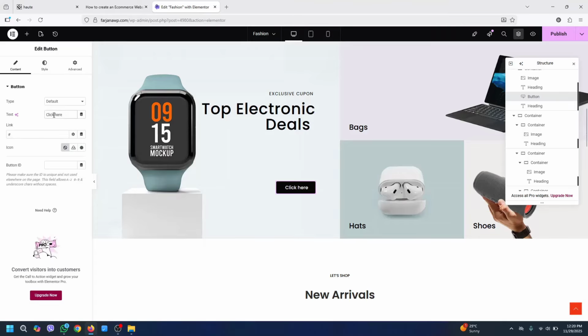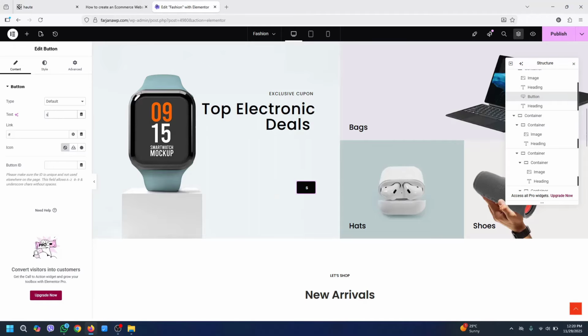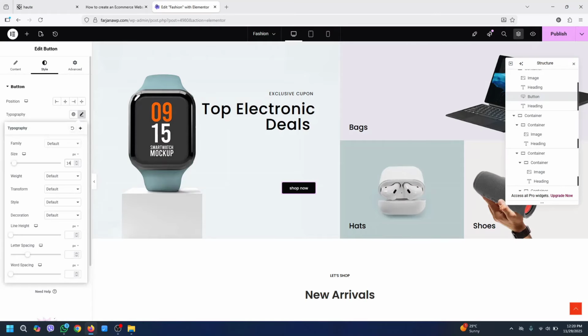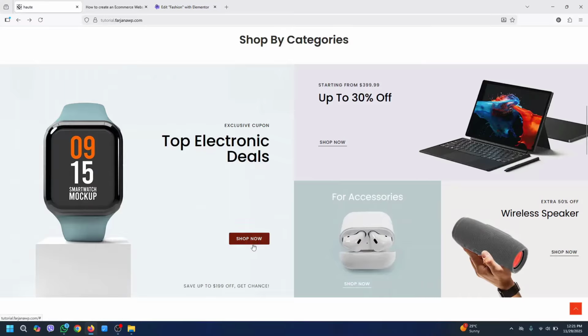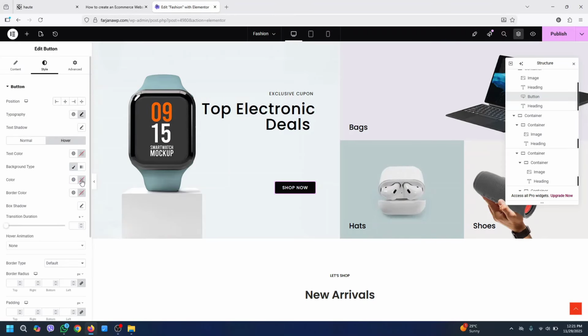and changing the text to shop now. Going to style tab, typography, size will be 14 pixel, text transform to uppercase, and some letter spacing 1. And here we see orange color on hover, so go to hover, and background color we can set it to this orange. All right, this done.